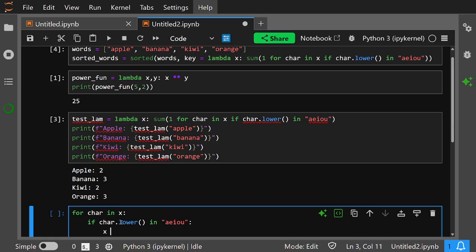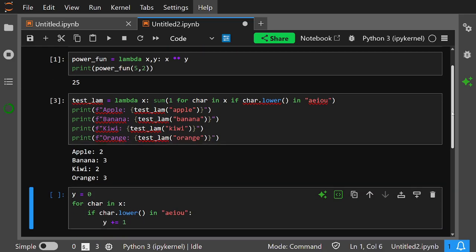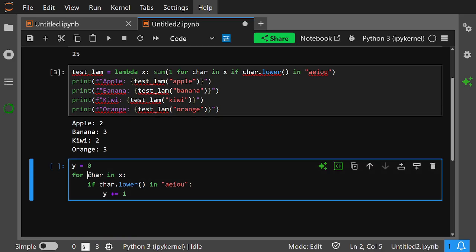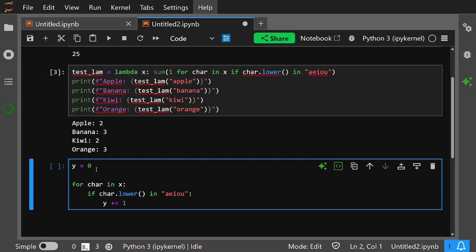Then we would use some parameter, not x, I like x, let's use y. Initially we would say the value of y is equal to 0, and then add 1 for each vowel. This is how this principle will work. Let's just take an example: x in apple.